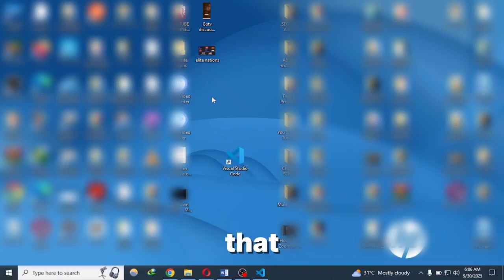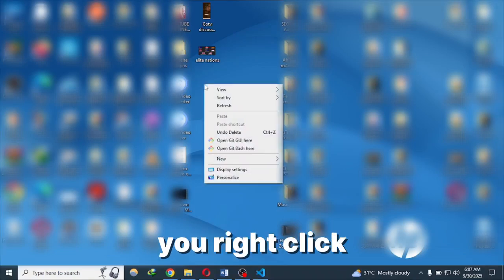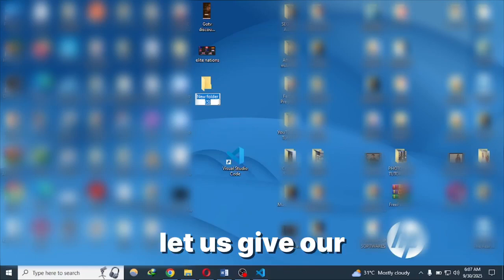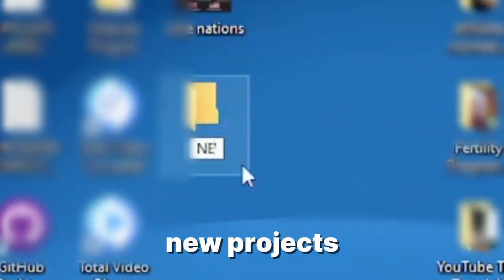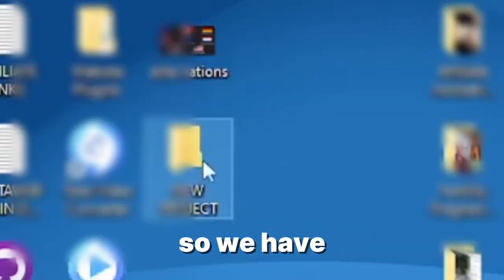After doing that, the next step is to create a folder. It is in that folder that we are going to create a file, and it's in that file that we are going to do our web coding projects and web coding practicals. So let us create the folder first. You right click on your desktop area, then you go to new, and from new you go to folder. Then let us give our folder a new name. Let us name it new project. Press enter. So we have created a folder.